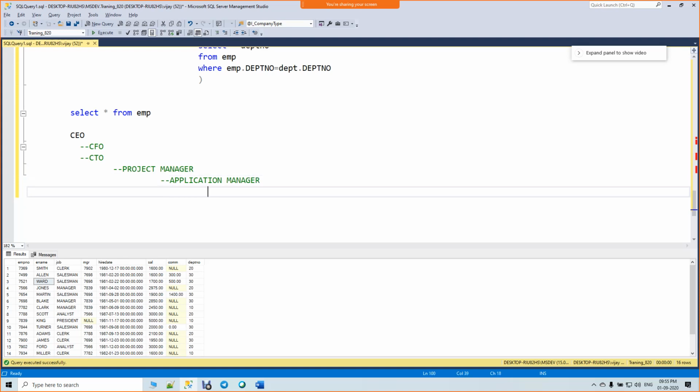Under application manager we have team leads. Under team leads we have the resources or developers. Right? This is how the structure will be there. Now under CEO how many employees are there? 2 employees. Under project manager how many application managers are there?